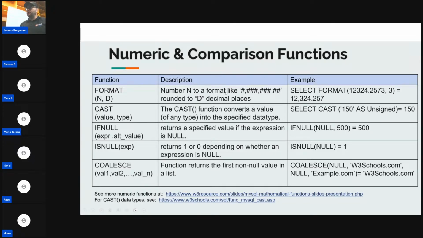So the cast function, we were just talking about that. The cast function converts a value of any type into the specified data type, as long as that value is able to be cast into that type. So in their example, you have cast 150. When you have the quotes around it, it's a string. Then you do it as an unsigned integer. An unsigned integer is just any integer without a minus sign on it. And this is 150. So it converts that string. It doesn't have a minus sign or any letters in it, so it can convert it to 150.